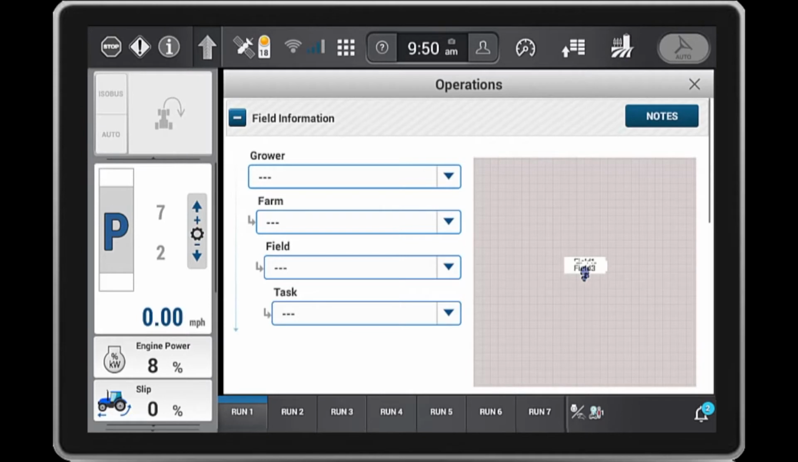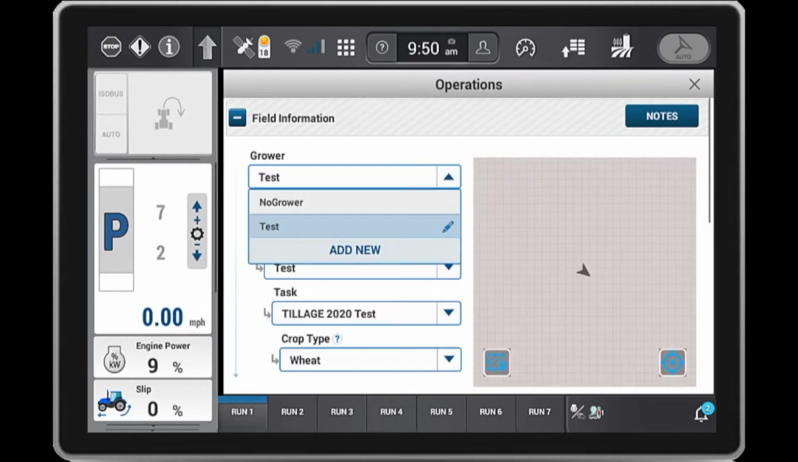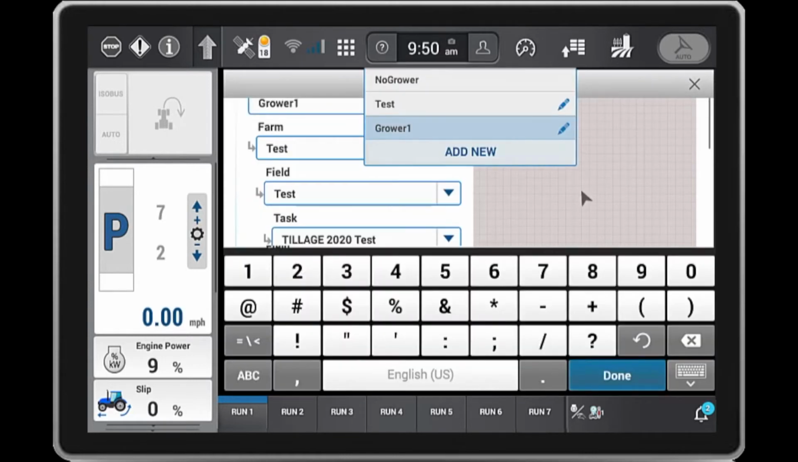To add, edit, or create a grower with the display, press the grower field to access the drop-down. If no growers are available, the only option is the Add New button. If you wish to edit a grower, press the Edit icon to open the keyboard. The Edit window opens with the keyboard. Use the keyboard to edit the grower name. In our example, we will create a new grower.